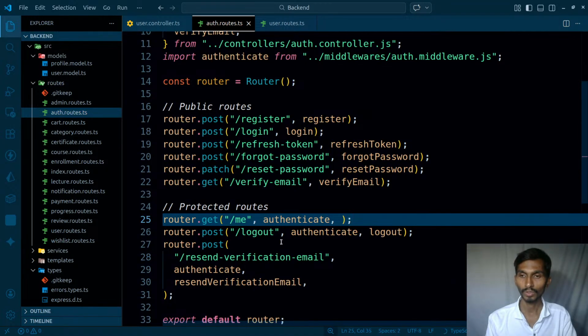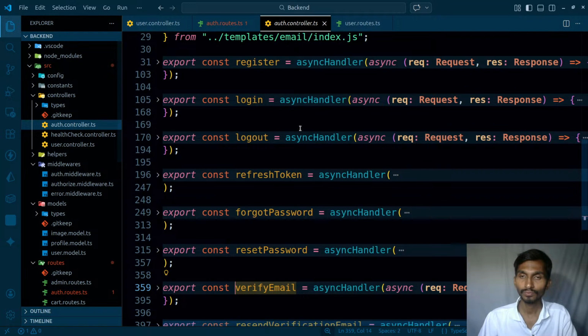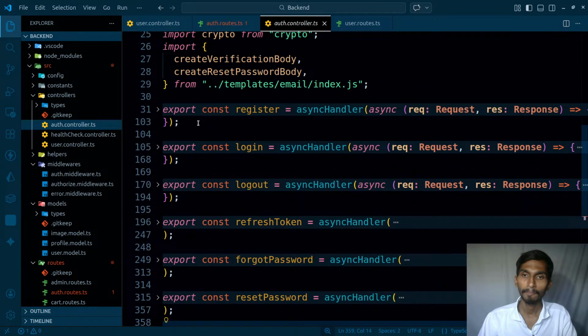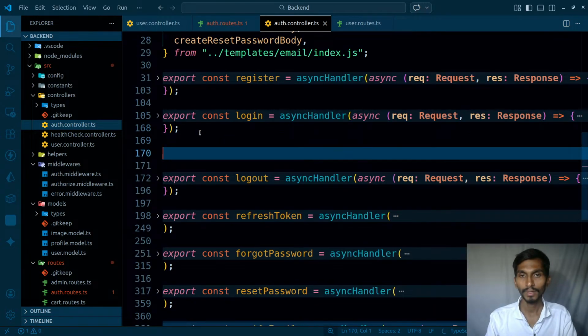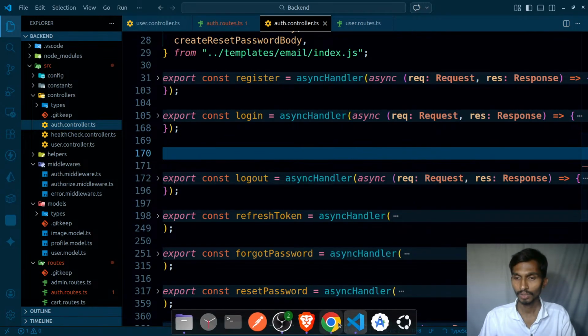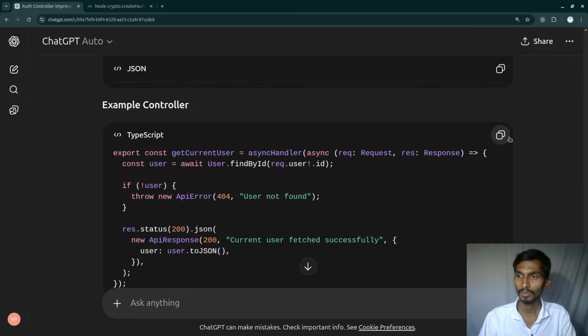This is how it's going to be going ahead, and it will be get me. I need to even create it. So let's go to this one, and just after this I will export this me controller, and this me controller can be get current user.